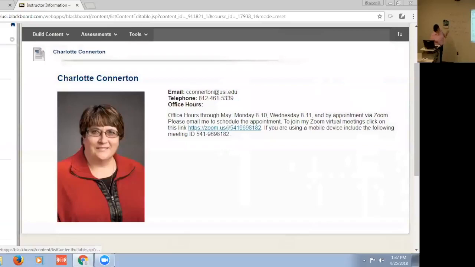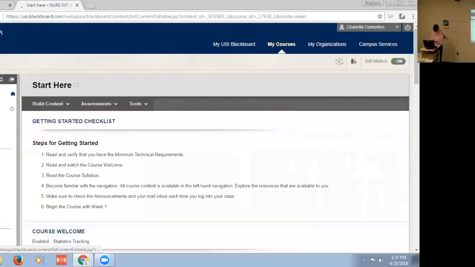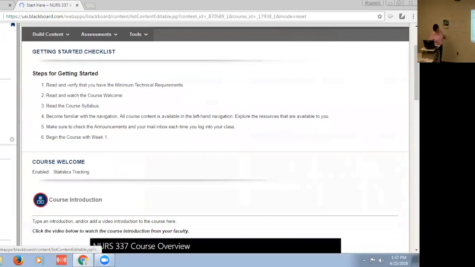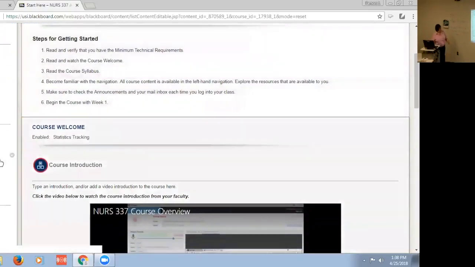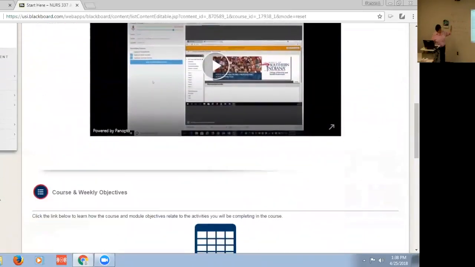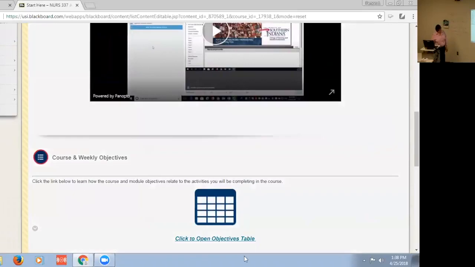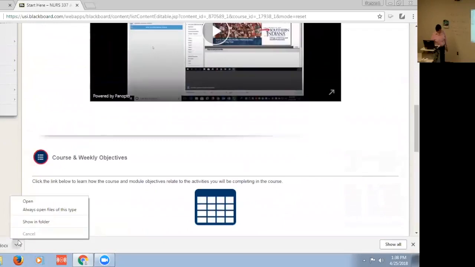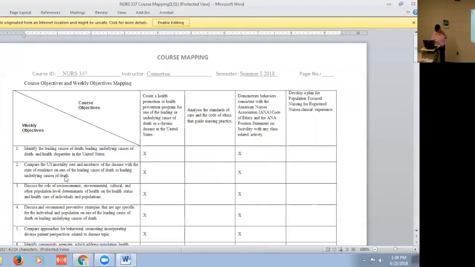We have the same Start Here page throughout the curriculum with our RN to BSN students, and it talks about a checklist and how we do our course introduction. That tells them how to navigate. I have the objectives here. They can click on this link, and it'll open up in a window, and they can see the objectives that way.